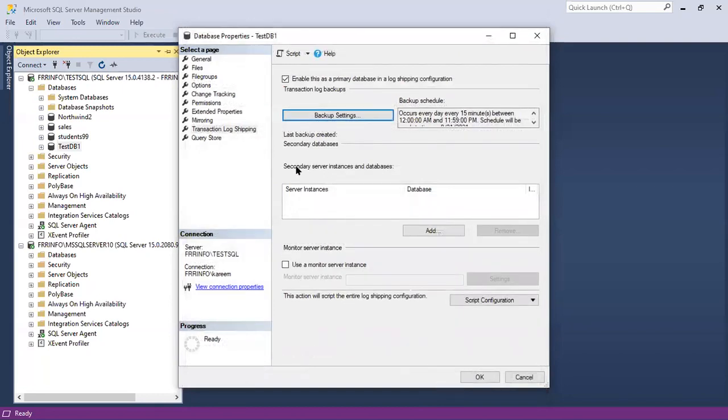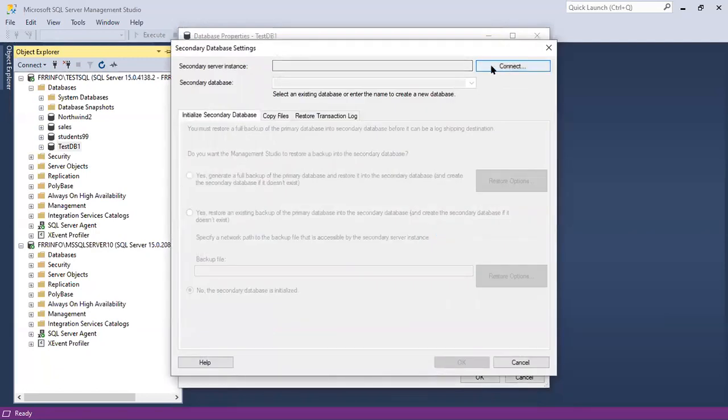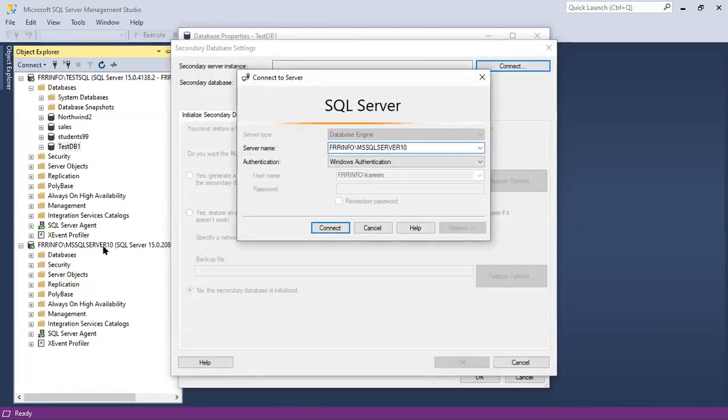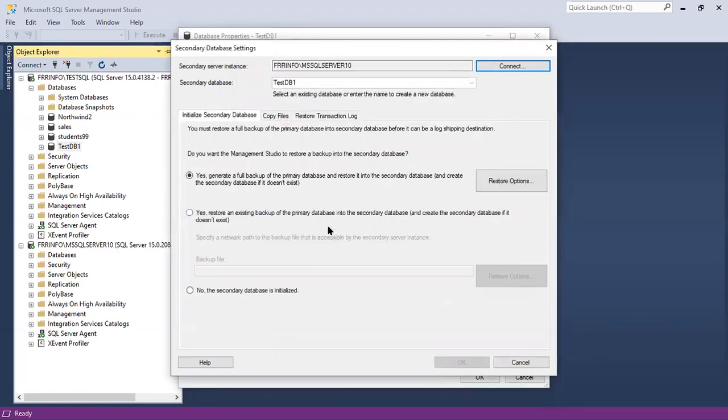Okay. Now, adding the secondary databases means what? Here we have to configure copy and restore jobs. Check here. Add, connect to secondary. Okay, this is my secondary. See, initialize secondary database. Actually, remember we have not taken a backup, we have not restored, right? That's why the wizard has selected here, generate full backup of primary and restore. The wizard itself will take a full backup and restore it here.